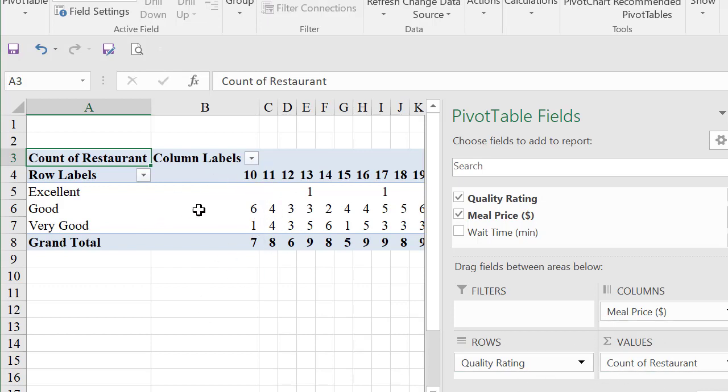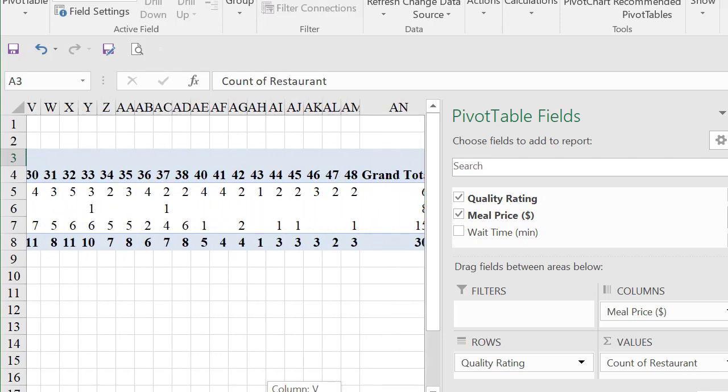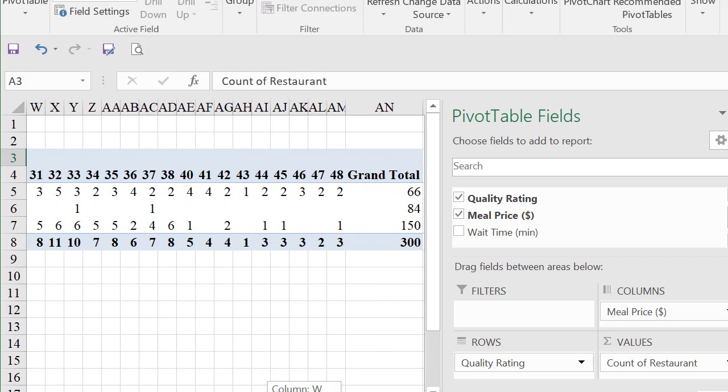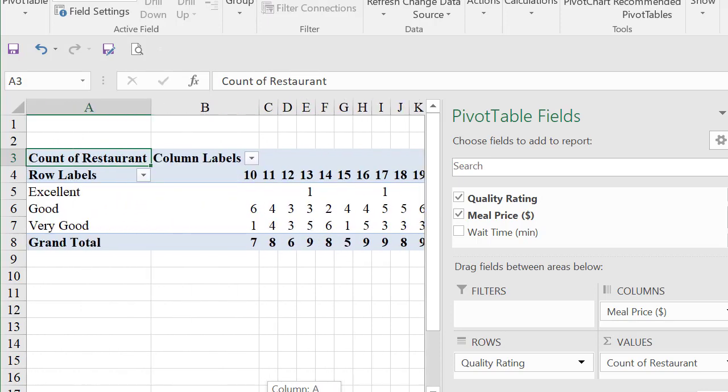So you can see this panel right here, when you put it in here, these are the numbers that are generated. So in this meal price of $10, we have 6 that are good, 4 that are 11, but we're going to continue working on this. I just want you to understand what you're seeing here. And we can also go all the way out to the end and see what those totals are. But we're not quite done.